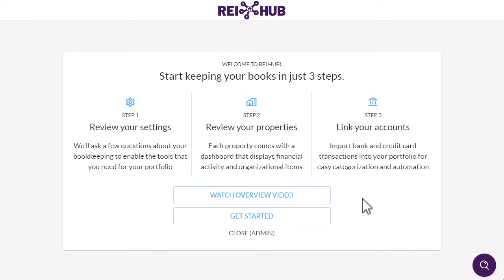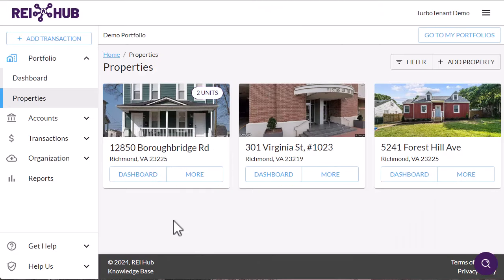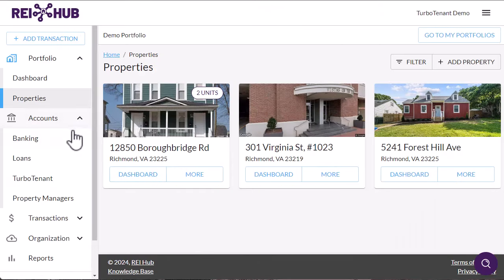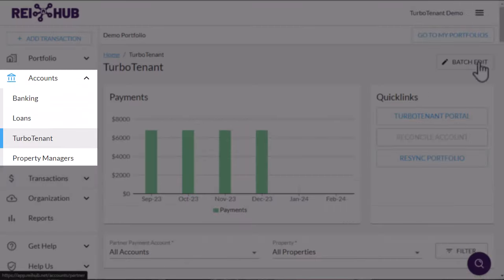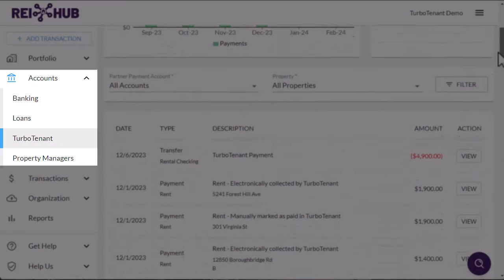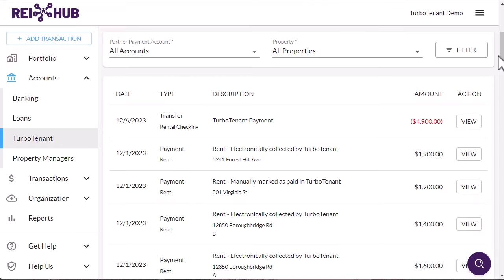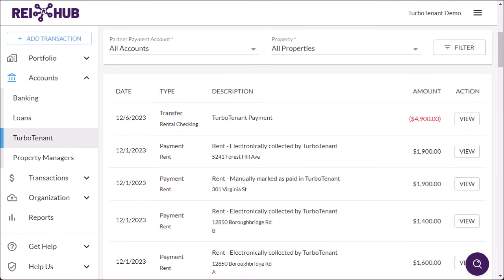After setup, the integration provides ongoing access to the TurboTenant data feed, visible in REI Hub under the Accounts menu item in the TurboTenant tab. The integration syncs all revenues into REI Hub and assigns them the appropriate property and unit based on the invoices and payments recorded through TurboTenant. Receiving this information directly from your property management system helps put the revenue side of your business on autopilot and speeds up your bookkeeping process.